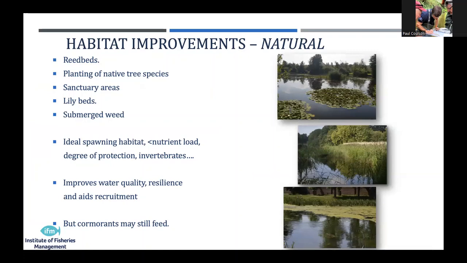Develop reed beds, native tree species, putting in sanctuary areas is really important, both from a predation point of view, but also from an angling and a productivity point of view. If you can put in these no fishing areas or out of bounds areas, the benefit is both to the fish from a predation point of view, but also maybe from a spawning point of view, or from a feeding point of view, or a fry refuge point of view as well. So there's lots of value from having these planted areas.